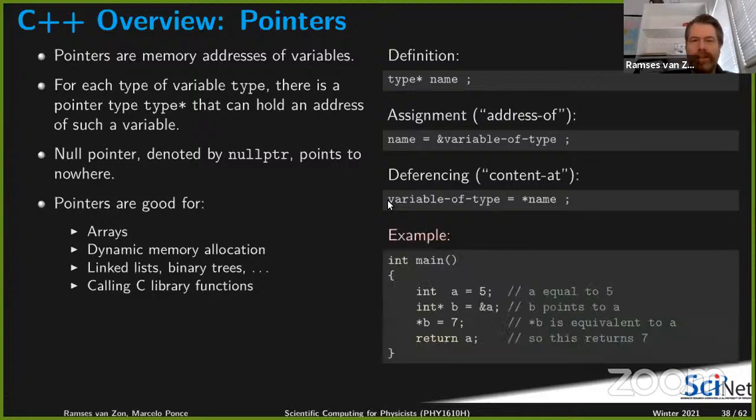I have a little example that is just as silly as these, but just more concrete. Here's an integer a. I give it a value of 5. Here's a pointer. b is a pointer that points to an integer, and I ask to store the address of a into that pointer. So it points at a. It's a pointer to a. It's not a bad name. That is what it is.